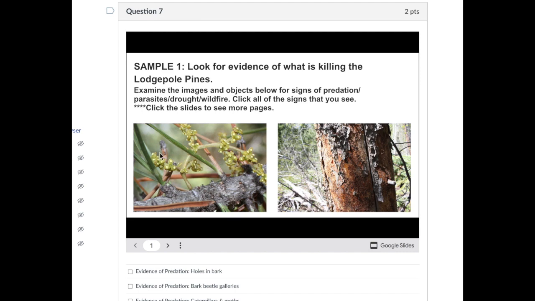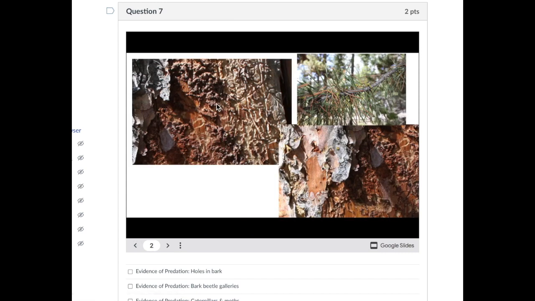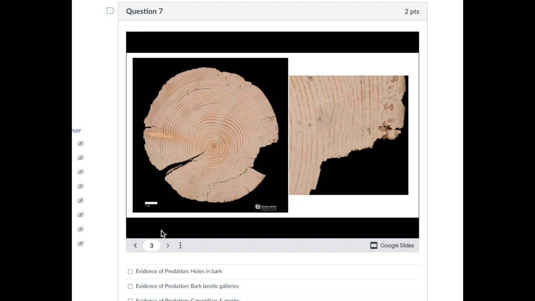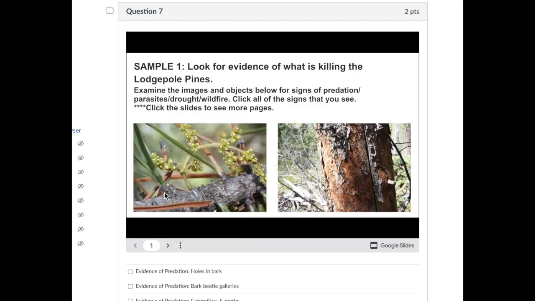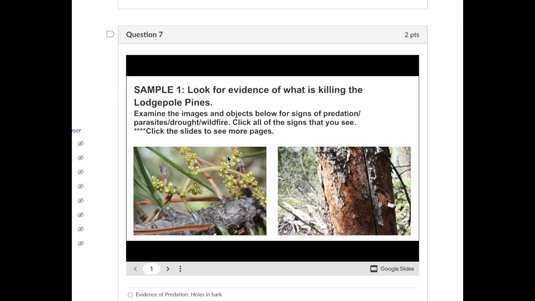They picked a few trees out of the samples, and they took tons of pictures of those individual trees. So here is a tree, and I say on here, click on the slides to see more pages. They zoomed in and took lots of photos of this particular tree. So here is some of the photos, and then I'm going to click to the second slide, and there's more photos of that tree. And then here's another page with more photos. So there were specifically 3 photos of this one tree.